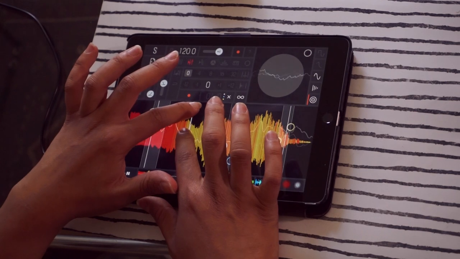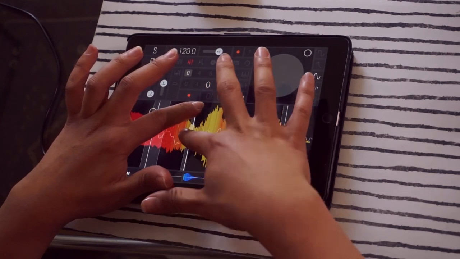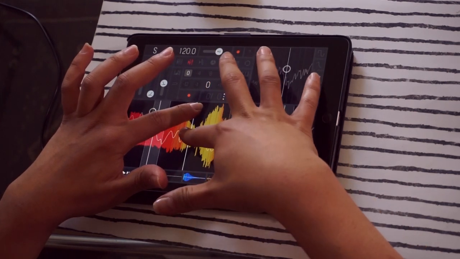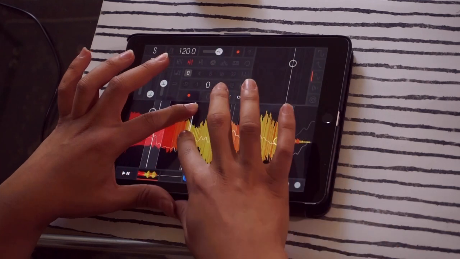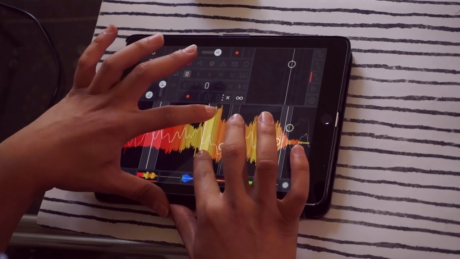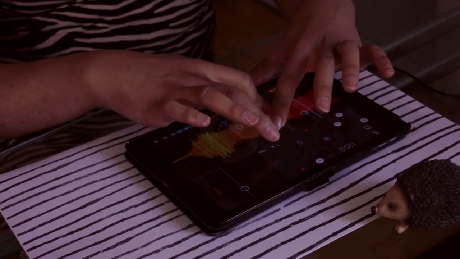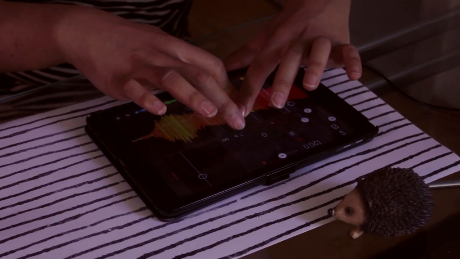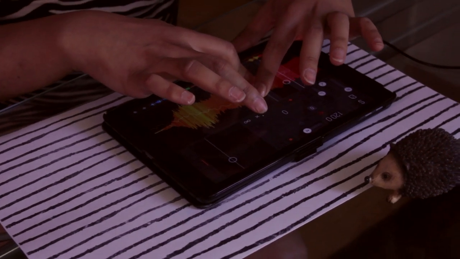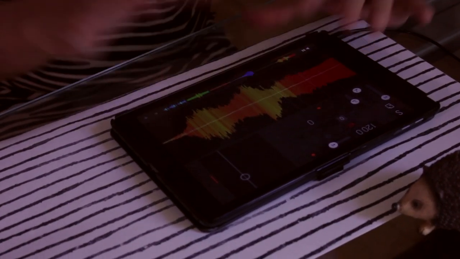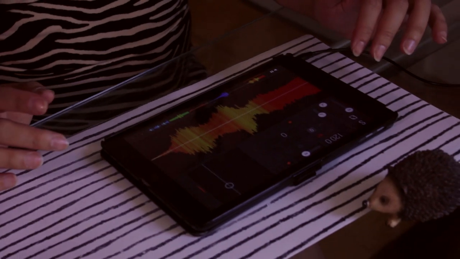This I play. And I can turn the effects off. And I can turn them off one by one. You can only turn them off in the order you turn them on. But I don't think that's a big problem. So now that was this.